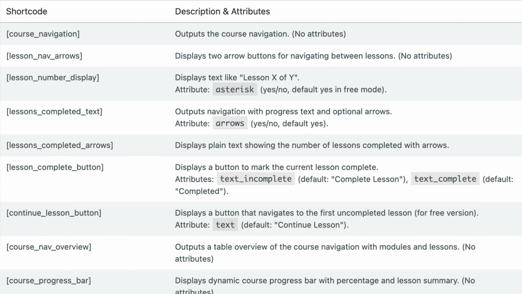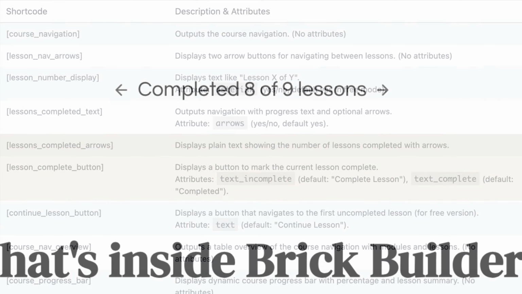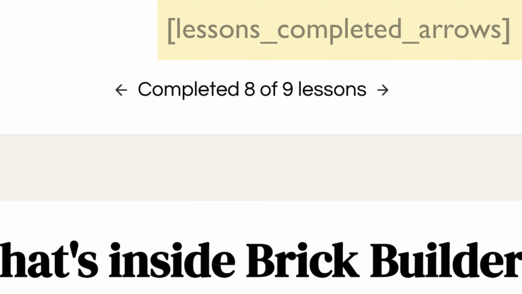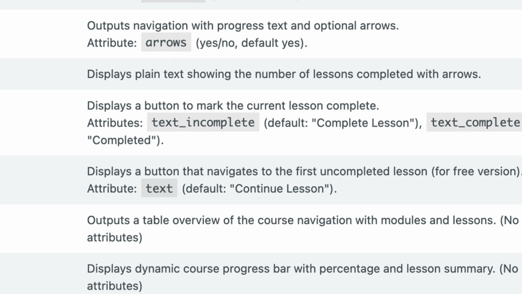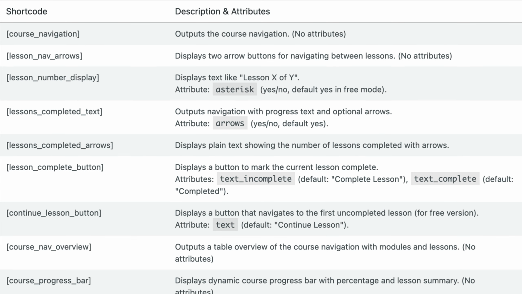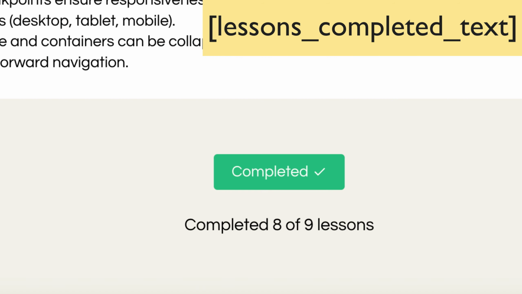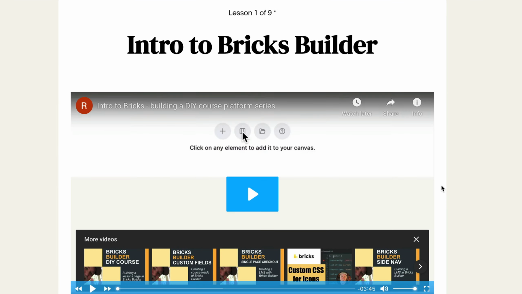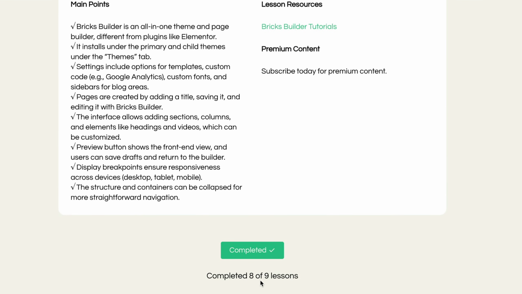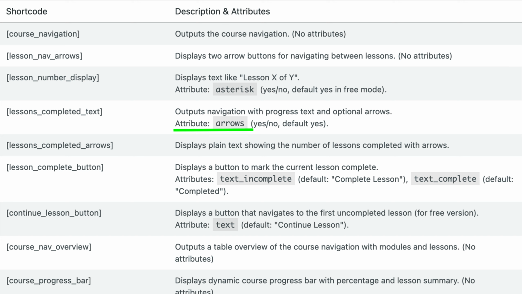Then we have the progress display shortcodes. There's the lesson completed arrows. This shows a lesson progress text block. You can always use arrows equals no to hide the arrows. And then we have the lesson completed text. This provides a clean progress text display with just text, but you can add arrows back into it using arrows equals yes if desired. And because these 2 shortcodes are so similar, you can have one on top of the page, for example, and then one towards the bottom of the page.